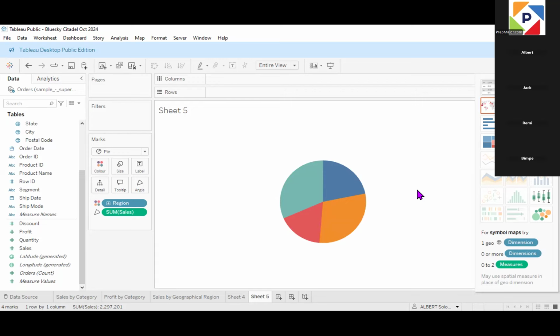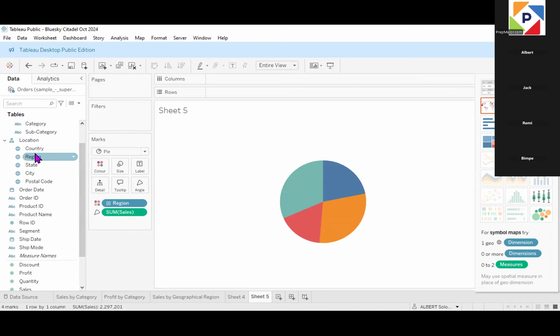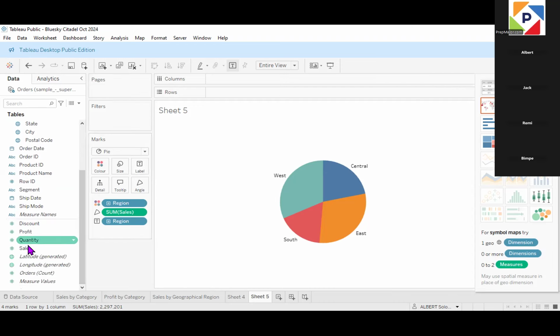Thank you very much. Now we can as well label the pie. Since we are working with the region, we can bring our region to label, so it will automatically label the pie. And then as well we can bring our sales to label as well. It will label the sales of each region.